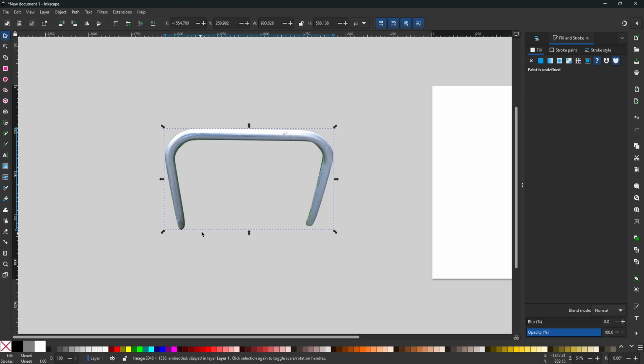To be honest, it doesn't look perfect here, but if you do it really slowly, you get very good results. And that's everything in this video.